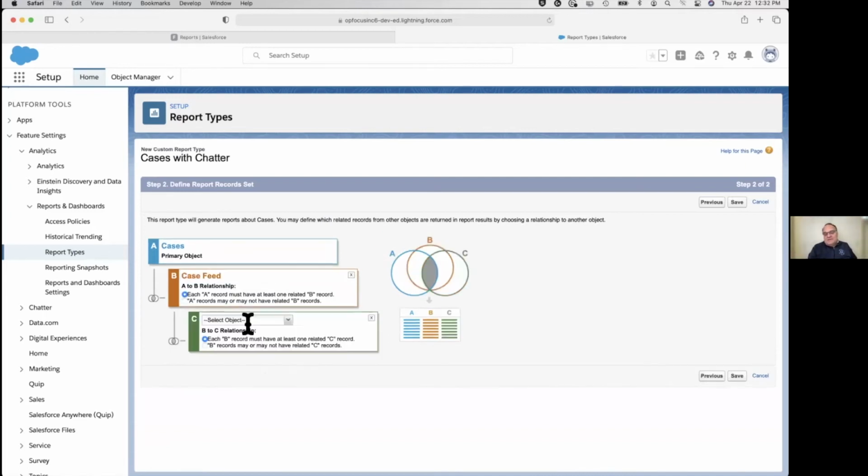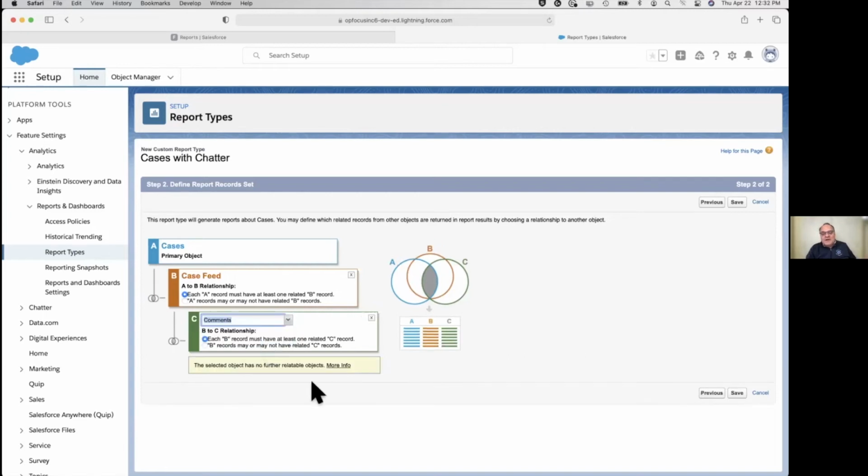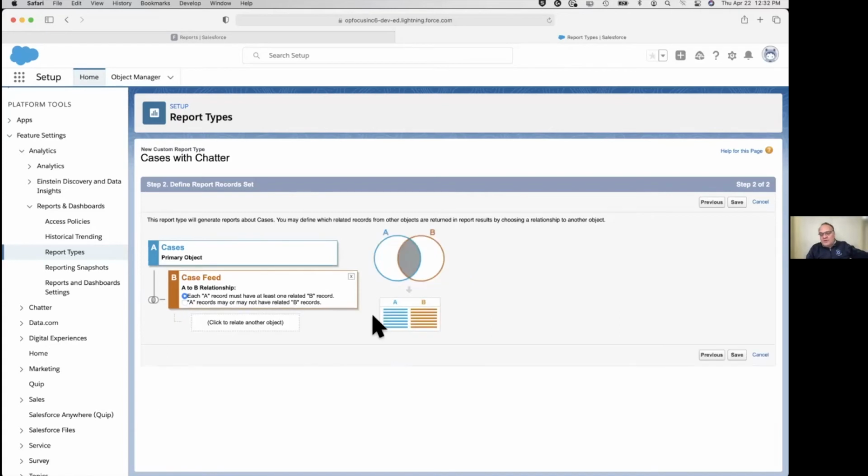Interestingly, I can choose another object. Let's see what's here. Oh, comments can be related to chatter post, which can be related. So I'm not going to do that, but you can see here that you can get more. It can get more interesting. If I choose comments here, it says we can go no further. I don't want the third object, so I'm going to get rid of it. I'm just going to have cases, and as my child, case feed, and I'm going to leave it as this equijoin. Now, if I chose this second one here, it says A records may or may not have related B records.